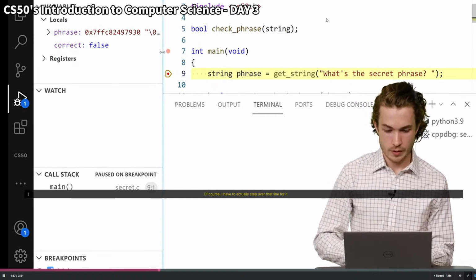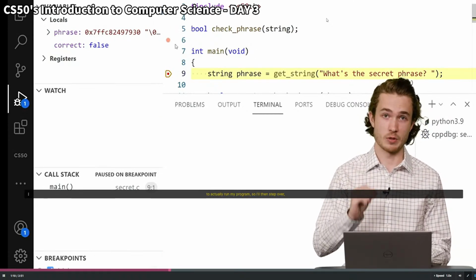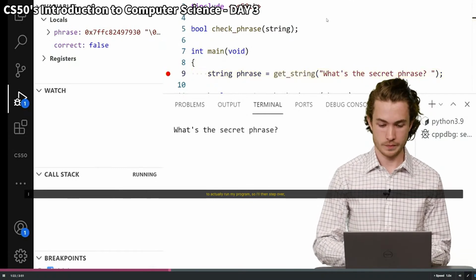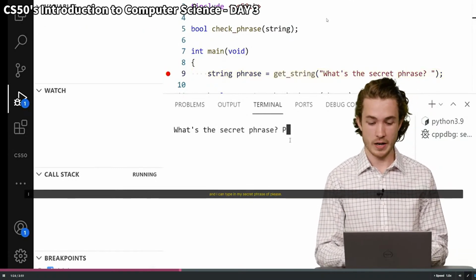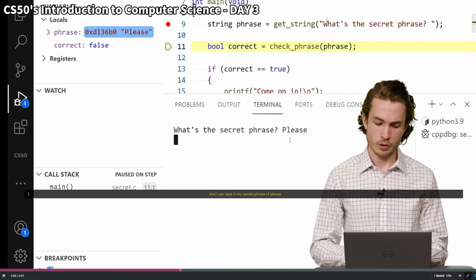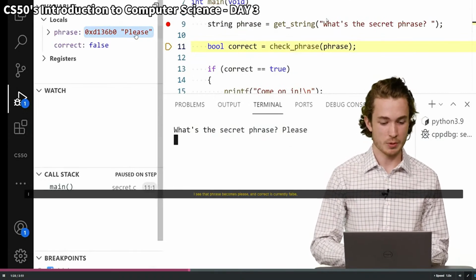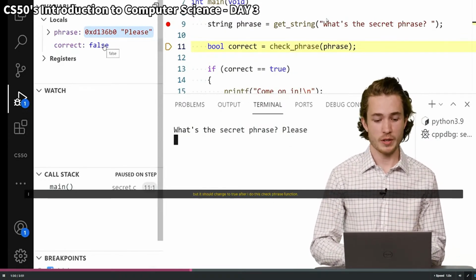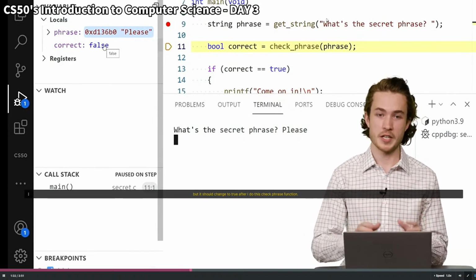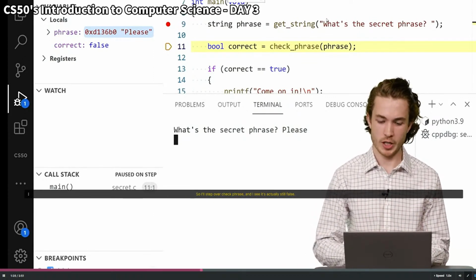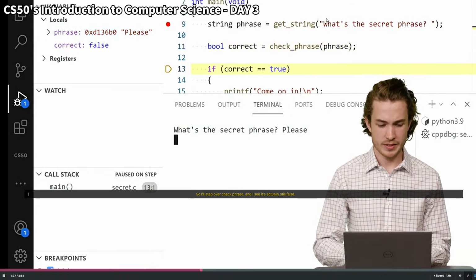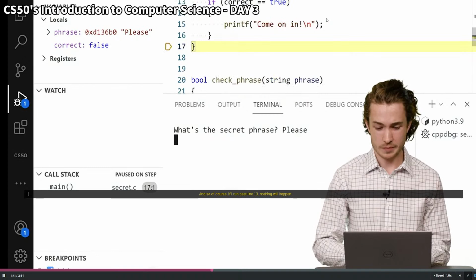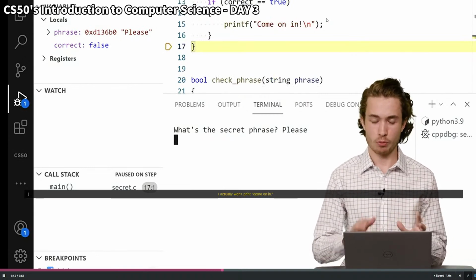Of course, I have to actually step over that line for it to actually run in my program, so I'll then step over, and I can type in my secret phrase of please. OK, so that seems pretty good. I see that phrase becomes please, and correct is currently false, but it should change to true after I do this check phrase function. So I'll step over check phrase, and I see it's actually still false. And so, of course, if I run past line 13, nothing will happen. I actually won't print come on in.